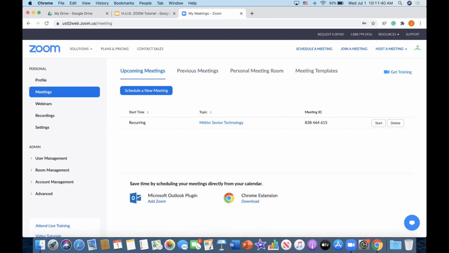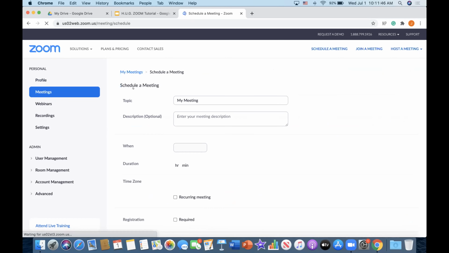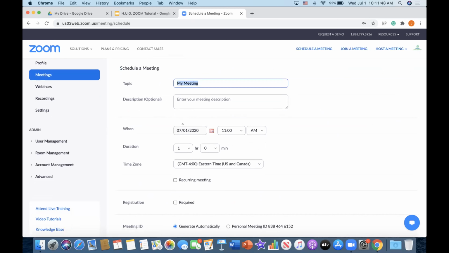And once again, we clicked on meetings in the sidebar, and you're going to be in your meetings interface, and you're going to click on schedule a new meeting. Now it's important to make your topic specific, not just like hello or something like that. So you either want to put maybe the student's name or maybe if there's a date range or a time that you always have the students.